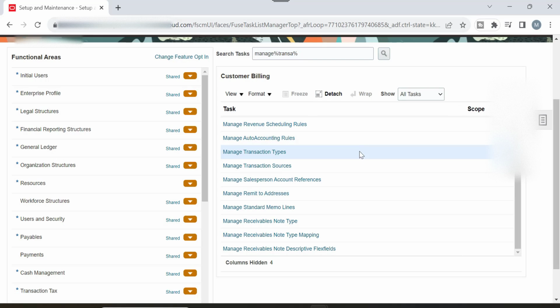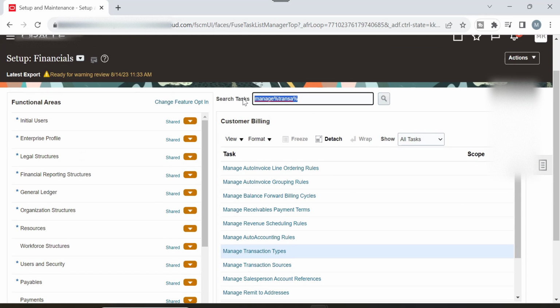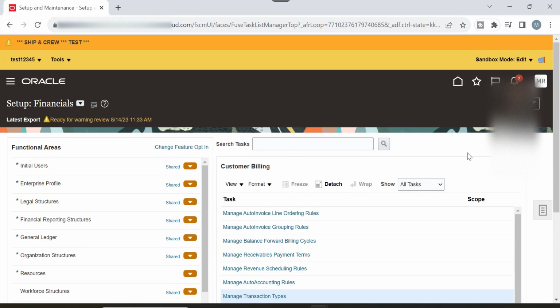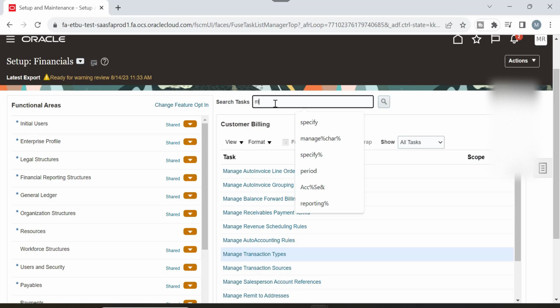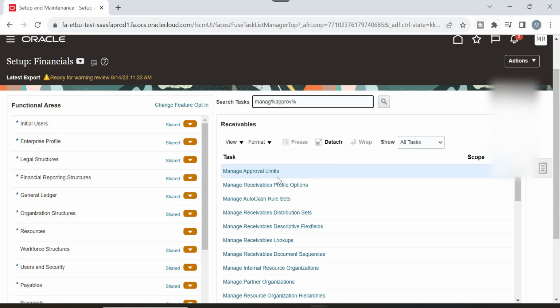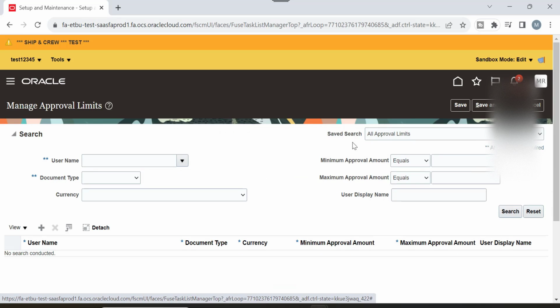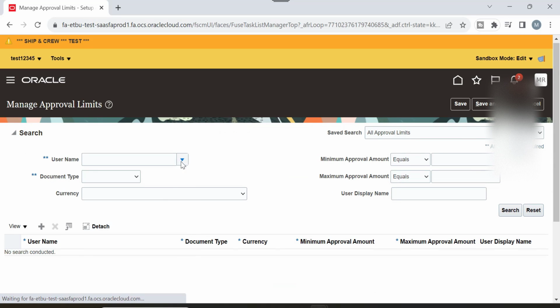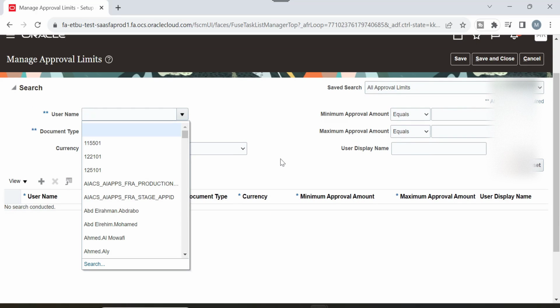Go to manage approval limit, search, manage approval limit. Here you will find it. Again, manage approval. You can search by username, but here you cannot make or create or edit the approval limit for your user. You can edit or create for any other users, but your user you cannot.